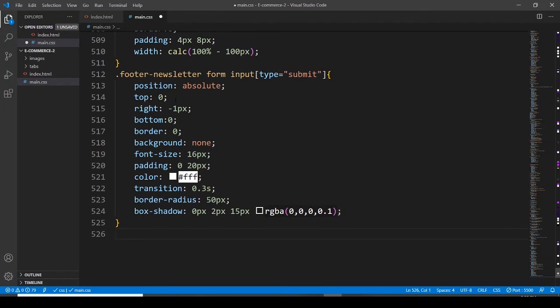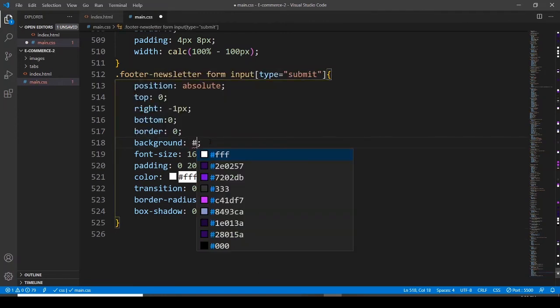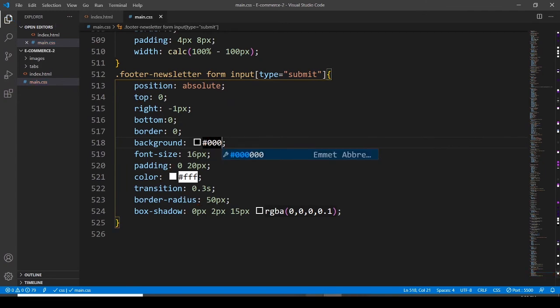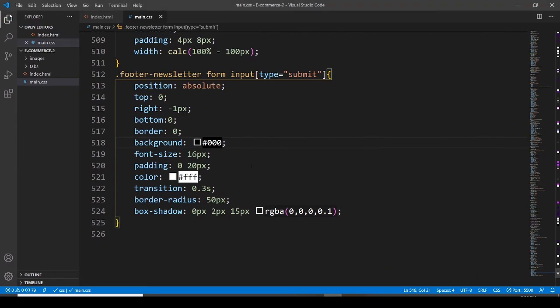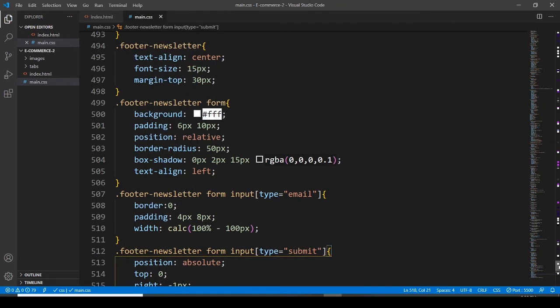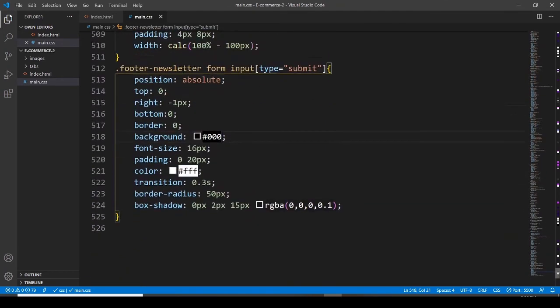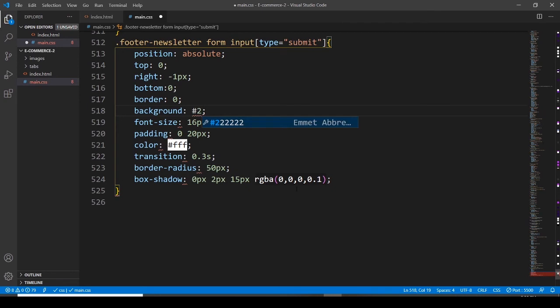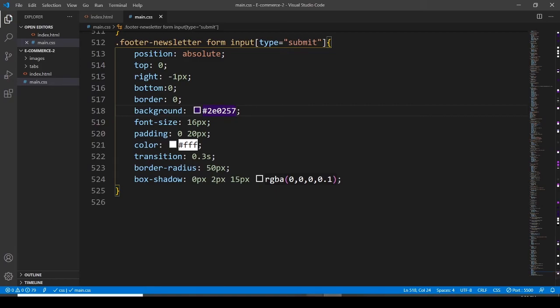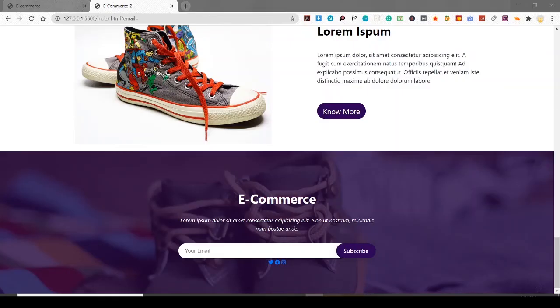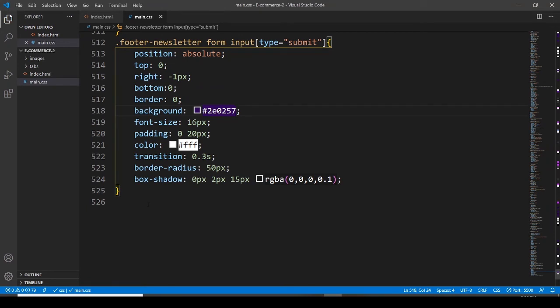Bottom position is absolute, top is this, right, bottom, background. Yeah, look, I have mentioned background none, so I don't have to go with this background none. Let's go with this background. I don't want the black background actually. I just want to go with my theme background, and my theme color is 2E0257. Let's save it. Yeah, so we do have a button here.